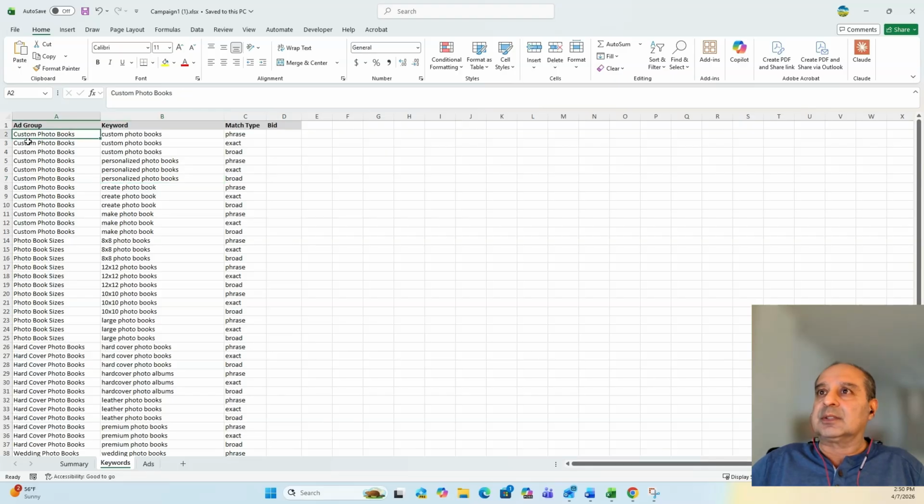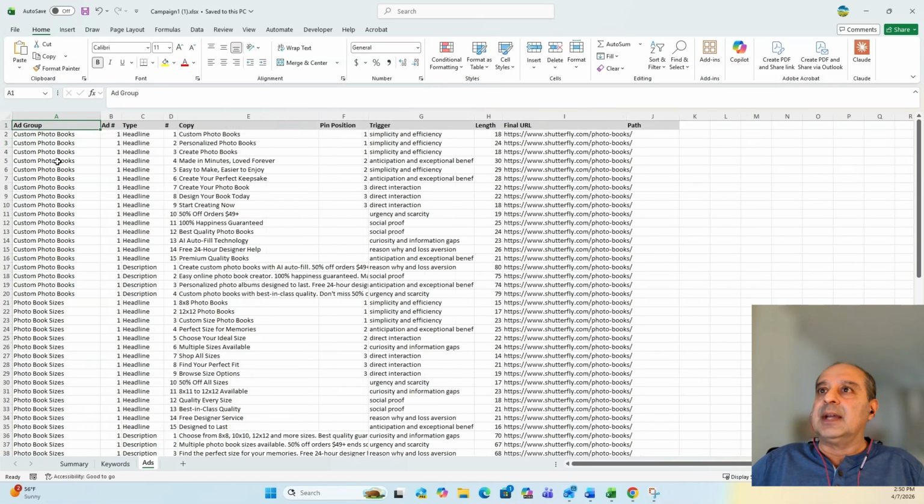So you can see custom photo books as the ad group here, and you can see custom photo books as the ad group here as well. So it's essentially the ad group is tying the keywords and ad copies together, as you know, if you've launched Google ads in the past.